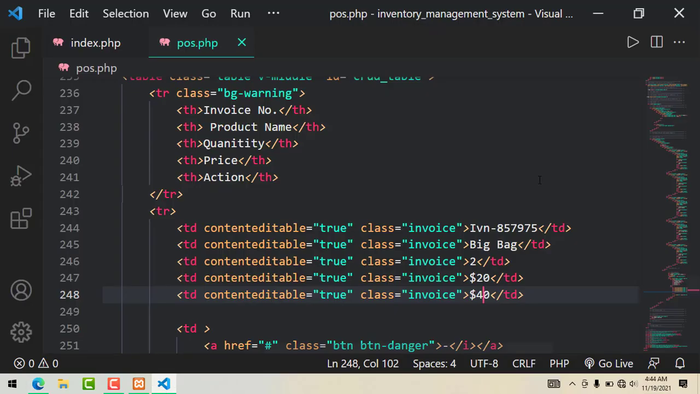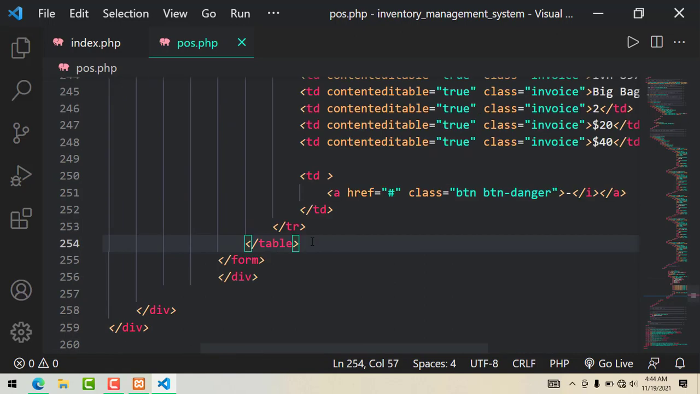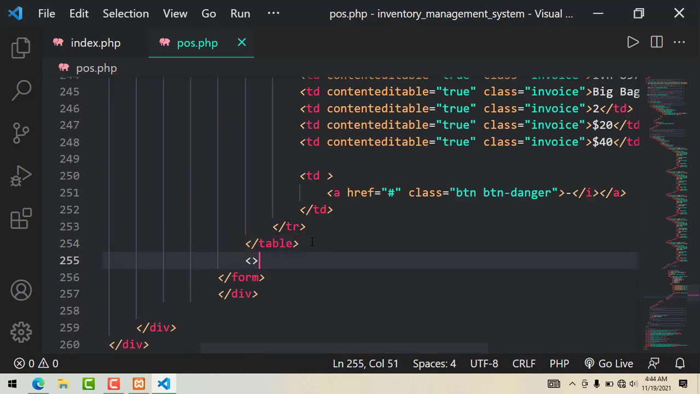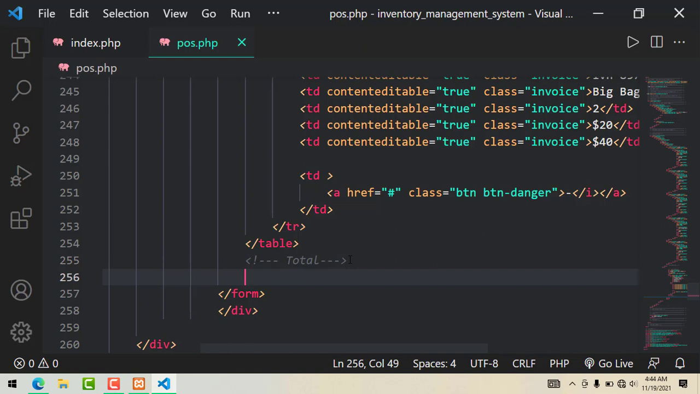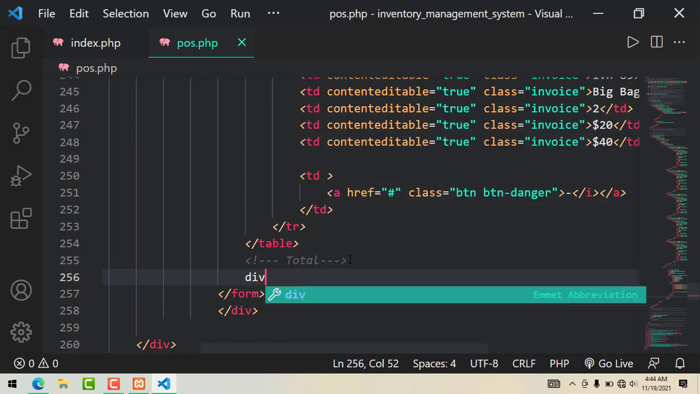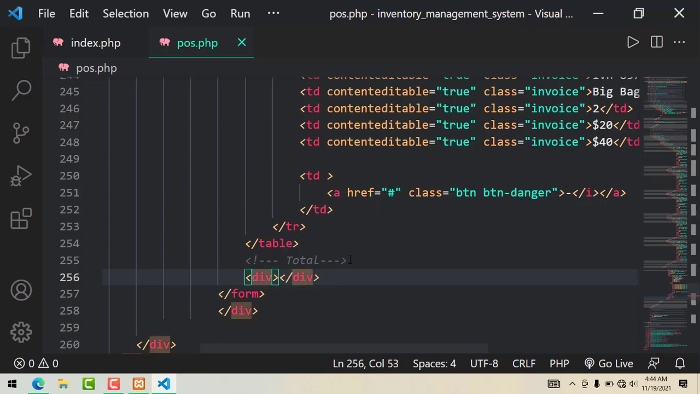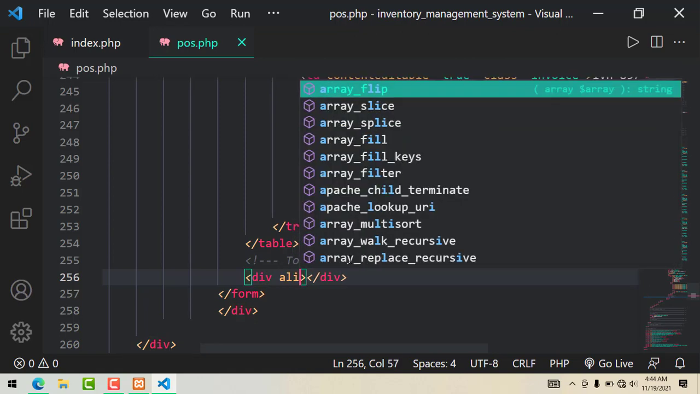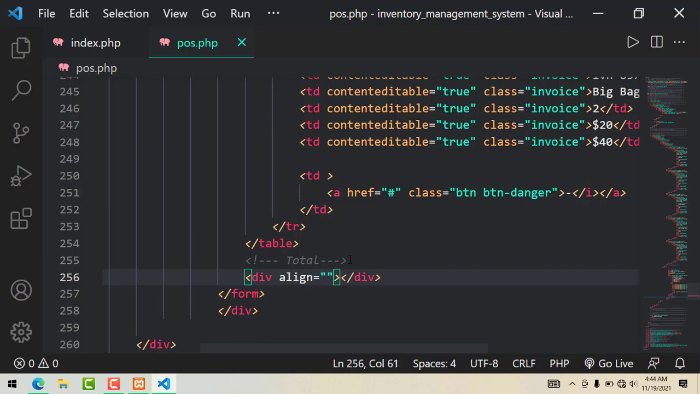Now after that, I also wanted to know the total bill for that specific customer. So now below the table here, I included a place where we can have the total of all the items purchased. So here I have a comment, total, and now below that comment, we're just going to have a small table here, just to help us to align the total properly. But first of all, we'll create a div and align the items to the right side of the table.